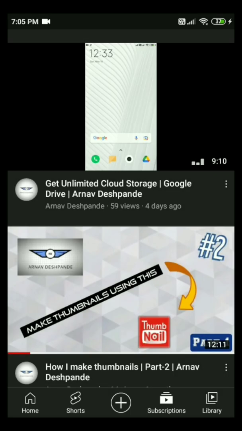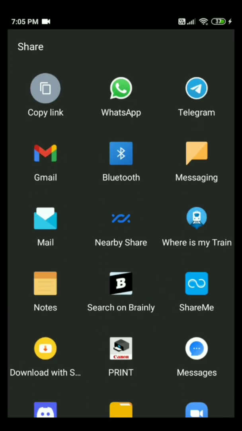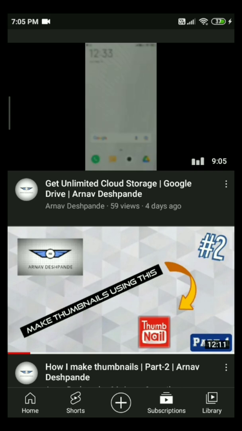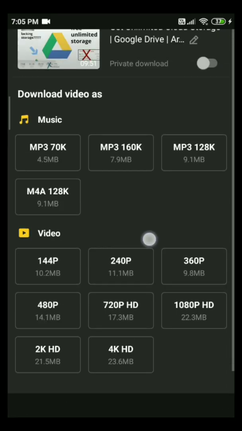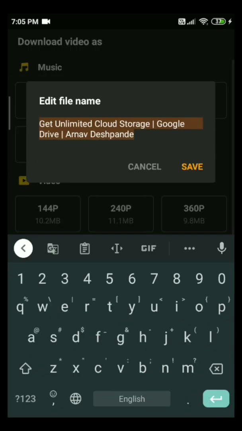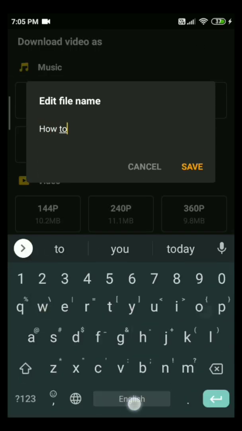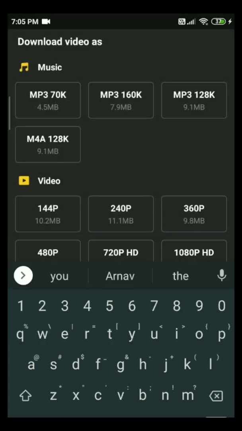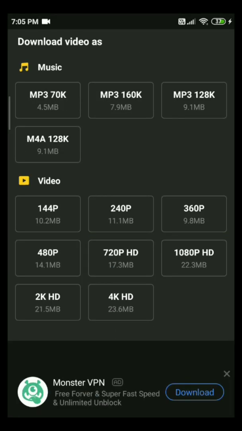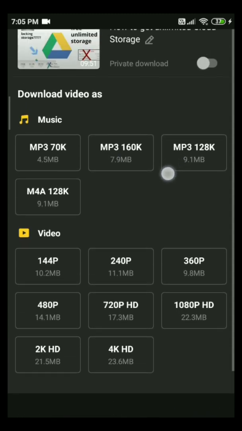So I'll first rename this one. I'll rename it as how to get unlimited drive cloud storage. Okay, I will just save it, and after that you can see here you can either extract the music from this video, or even choose the quality. Okay, so if you want 4K quality you can opt for that, or even 2K.